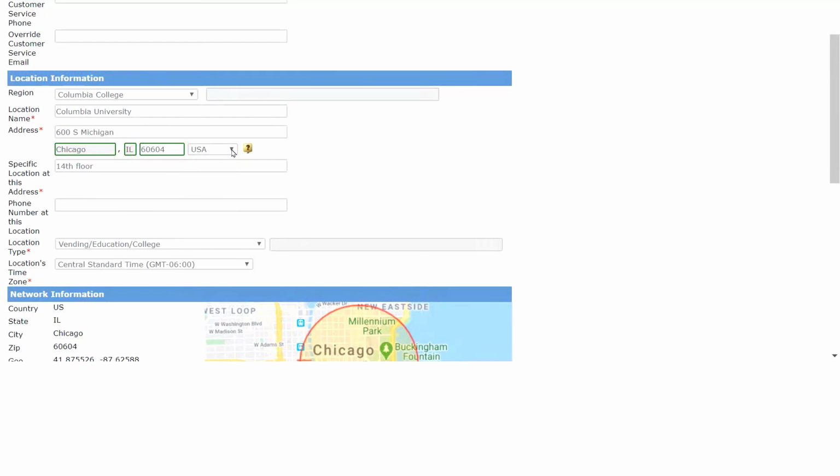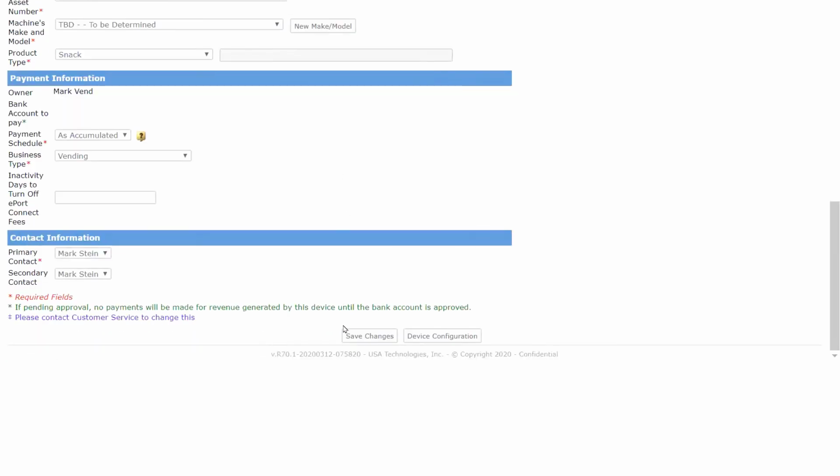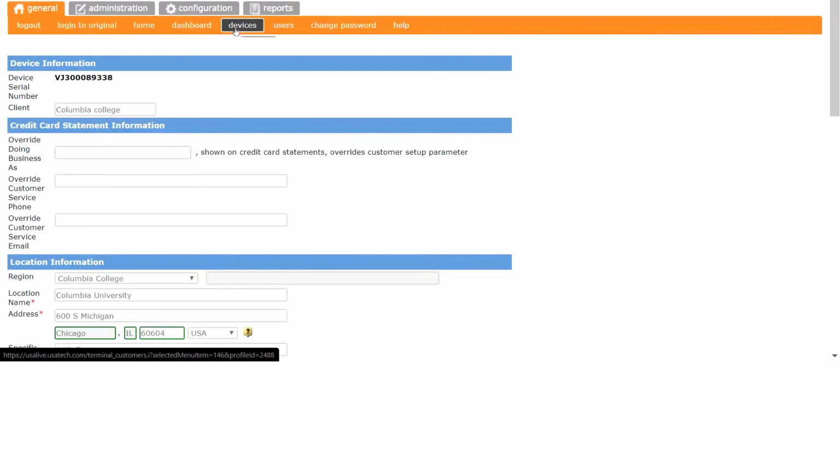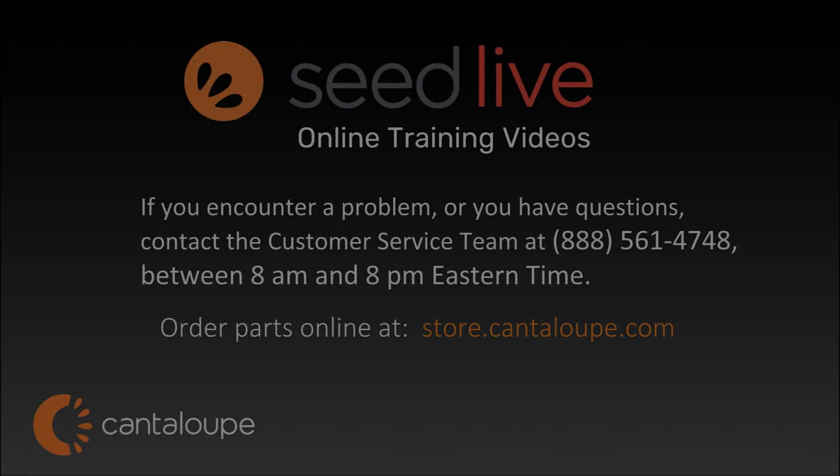When you're satisfied all the location information is accurate, scroll to the bottom of the page and click the Save Changes button. This will take you back to the top of the device information page, and Seed Live will provide this confirmation saying the device has been successfully updated. To go back to the device list page, simply click Devices on the menu bar. And that concludes this video.